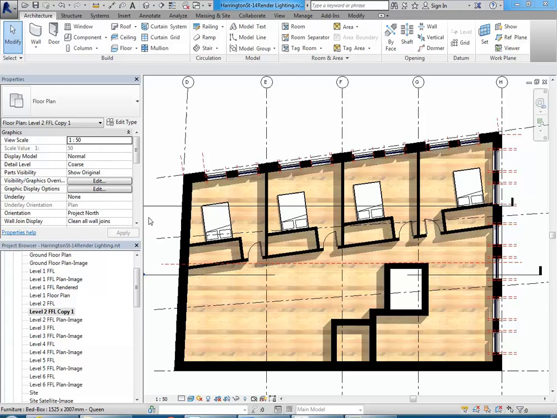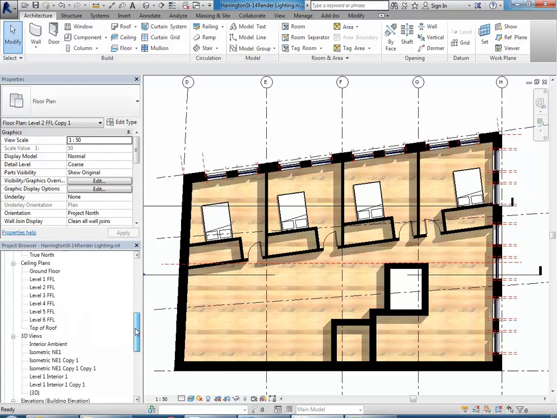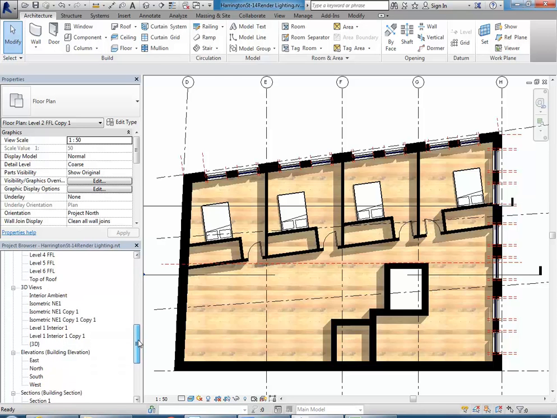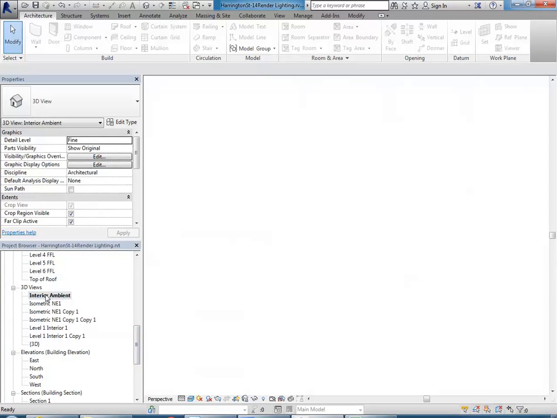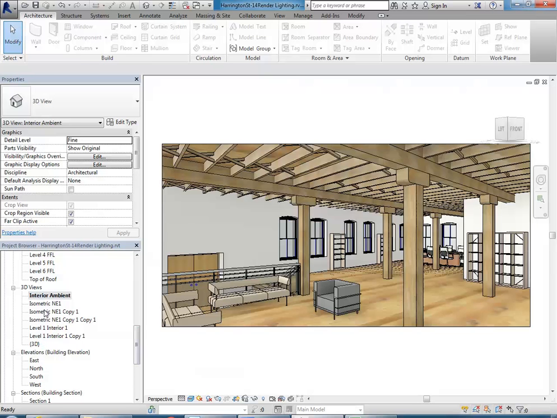Okay, so I've got the model starting to come together with the materials assigned, and it's a point where I want to start putting in some lights. I'll just show you the views that I have of the level I mainly want to focus on, where I'm going to put lots of lights into the underside of the joists and beams there.